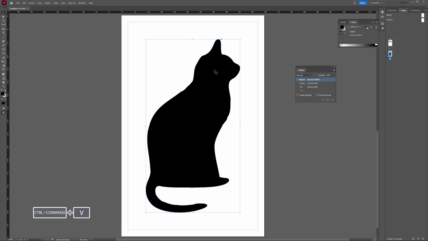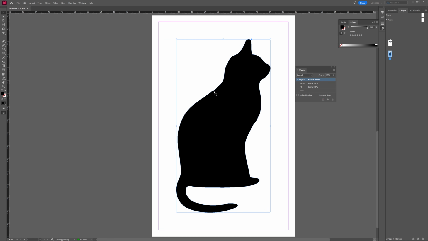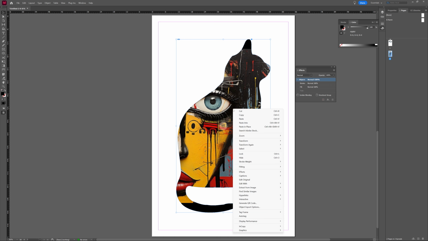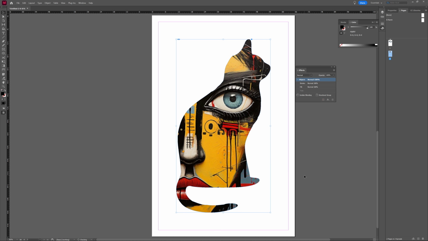And the same as before, here we do not have to detect edges because it's a vector image. We can just drag our image into the vector image. And as you can see here, the image has been added. Here you can right click and choose Fitting, and then maybe you want Content Aware Fit, or you want to fit the frame or the image proportionally, whatever you would like to do.